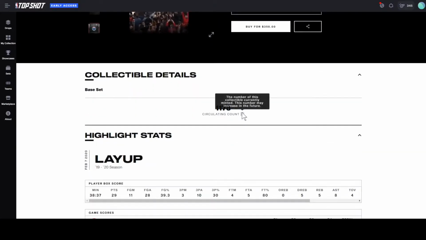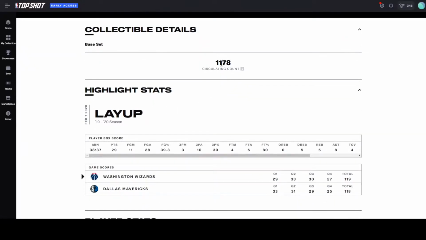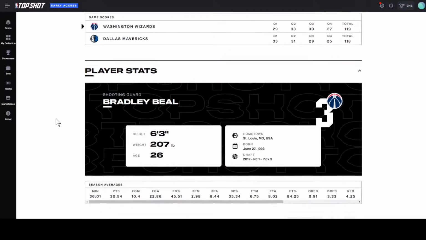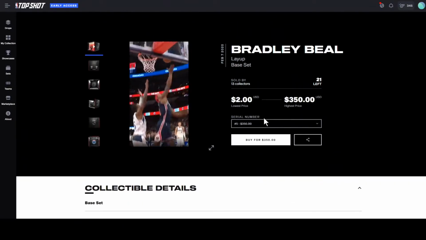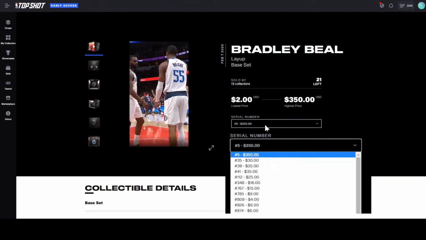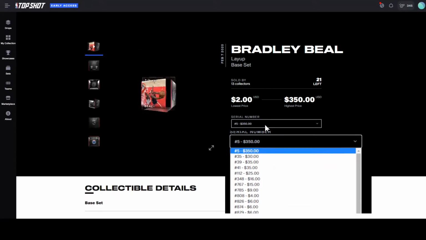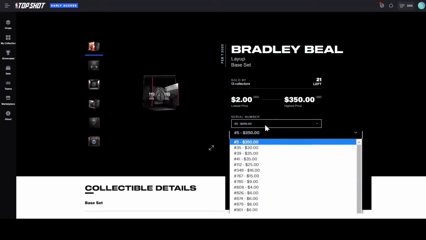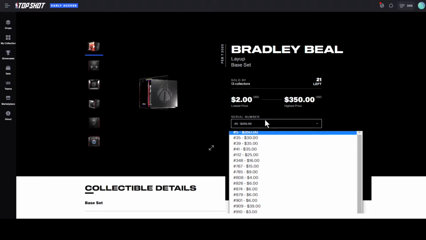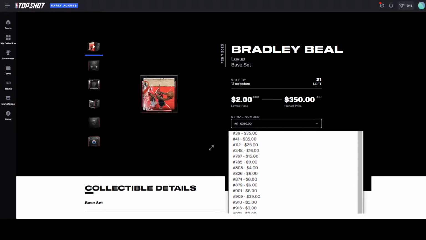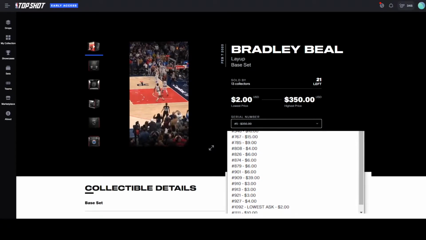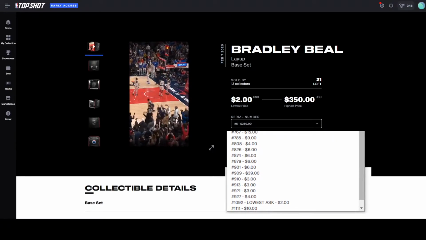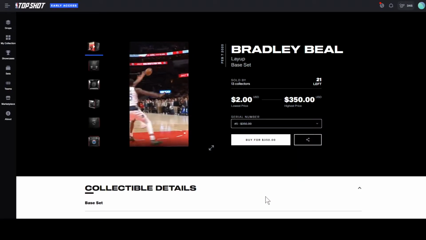And down below, you have some stats about the moments, the circulating count, and the highlight stats, standard for all the moments. Now, the big difference here is this drop-down menu. I'll post a screenshot of what this looks like, since when you click it, it's not showing off my recording software. But basically when you click this, you're greeted by all the serial numbers for sale, at what price, and there's also the lowest ask sticking out.